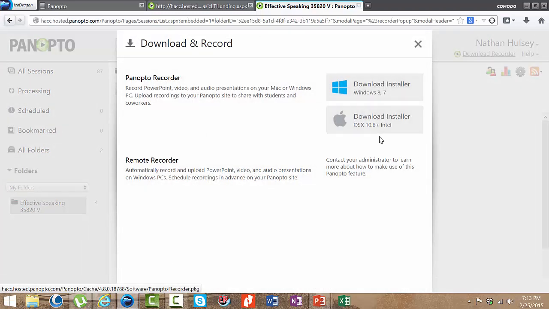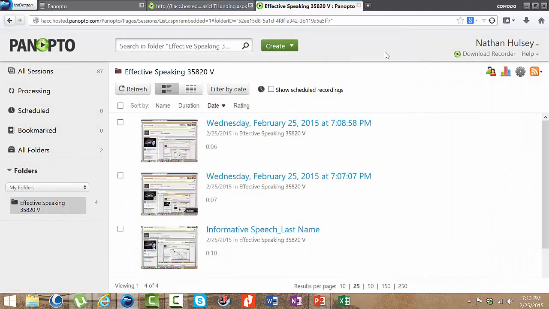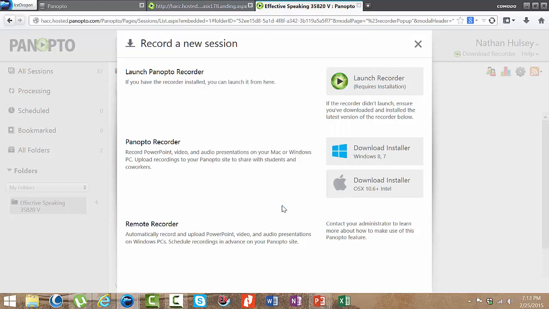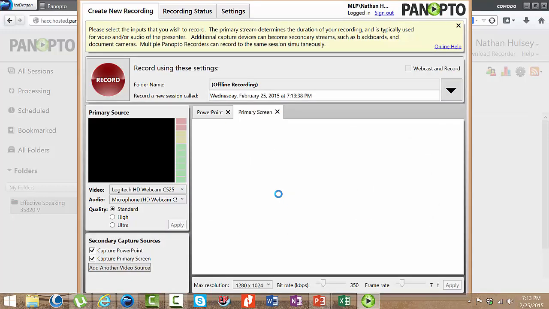It's whatever your operating system is. It'll download it to your computer, and then Panopto will be on your computer. Now, you'll say record a new session. It'll say Panopto recorder. Say OK. And now we're on Panopto recorder.